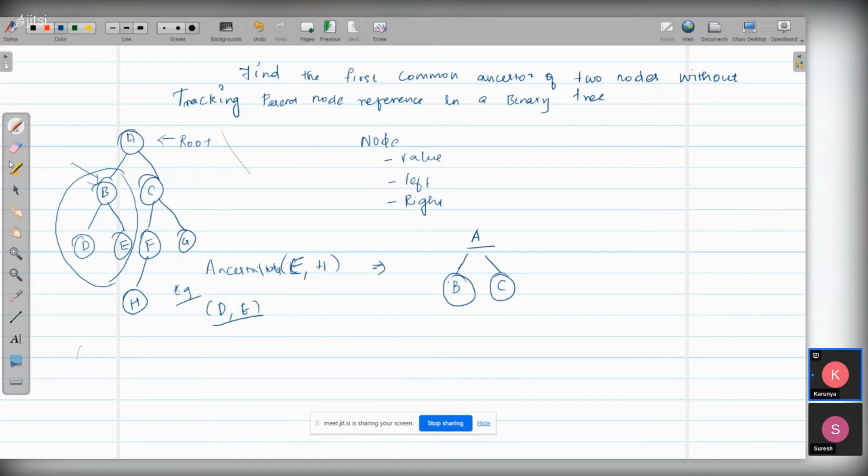But what if I have a tree like this actually? Now I have to find the ancestor for E and H. There, I don't know how I will solve the process for E and H. I have to submit with the result A. A, right? So previously, let's come back to the previous question, D and E, right?